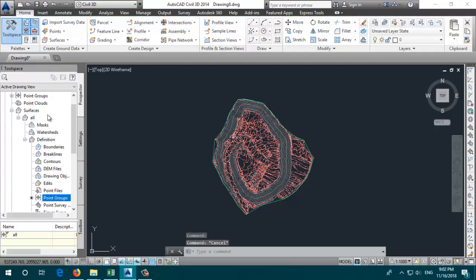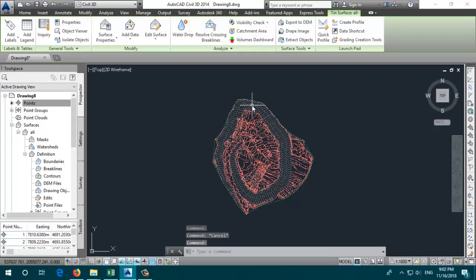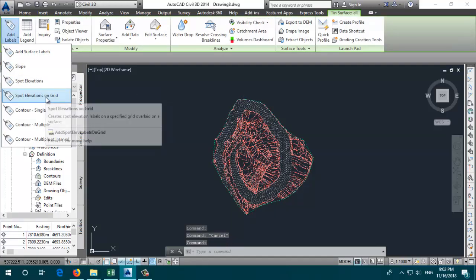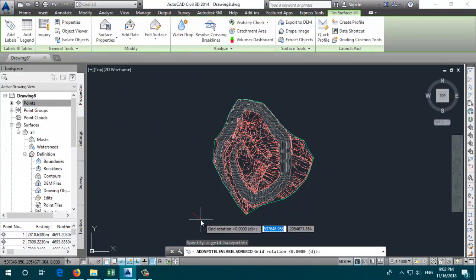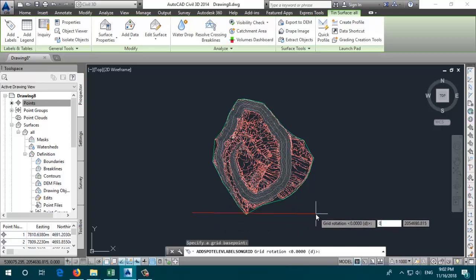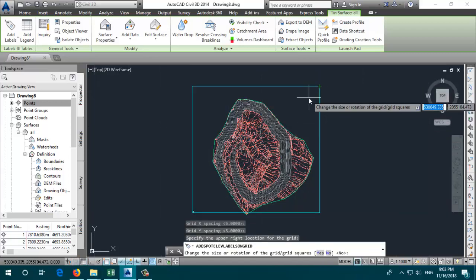So we'll go here. We will select this surface and go to add labels and spot elevation on grid. Then we'll make it here. This is the point, and it wants the rotation. I'll make it 0, and the X spacing is 5, and the Y spacing is 5 also, and it asks us for the location of the upper corner of the grid, so I will make it here and click enter.